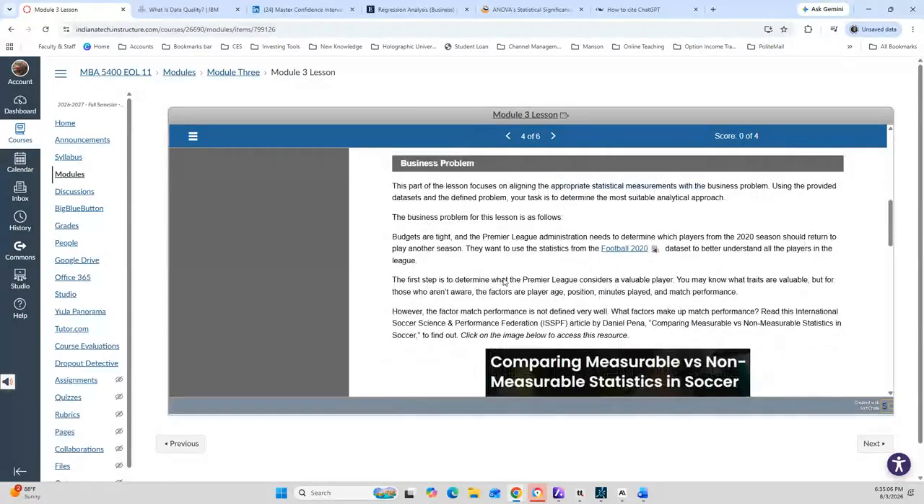So check out what Molly is saying. And then the business problem. So notice it tells you that this part of the lesson focuses on aligning the appropriate statistical measurement with the business problem. So using the provided data sets and the defined problem, your task is to determine the most suitable analytical approach. Notice that the business problem for this lesson is as follows.